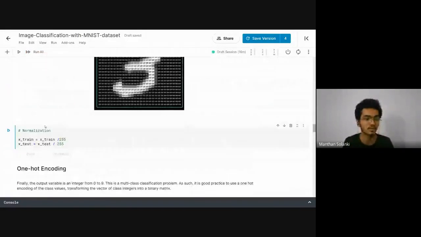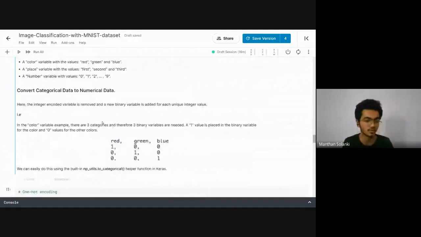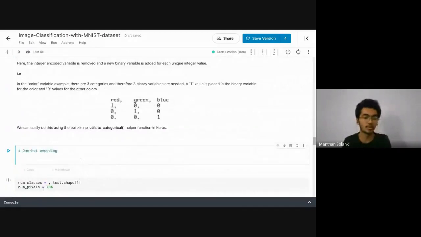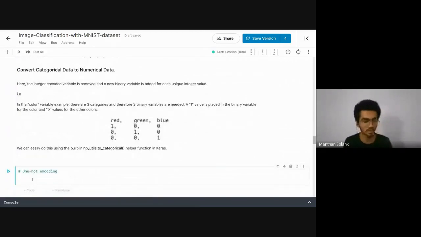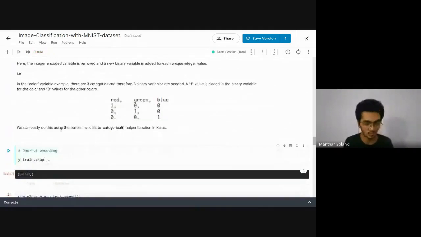So this is how the input data looks like after using normalization and then one hot encoding. With one hot encoding, we are simply converting our categorical data to numerical data. So how can we convert the categorical data into numerical data? First of all, let's see the shape of our y_train, which is 60,000. Now we need to change it, and we have to assign a matrix for 10, because we have 10 classes, for each and every class.